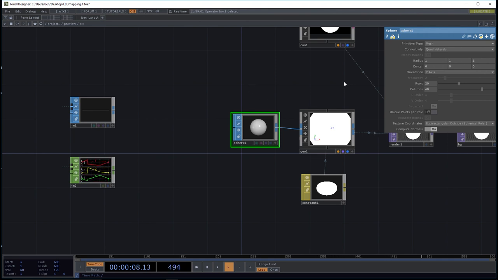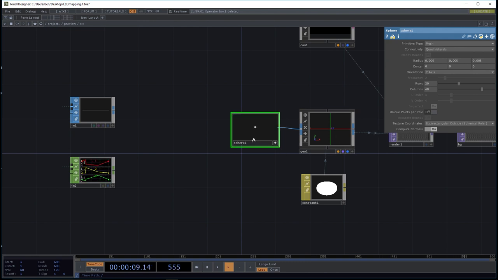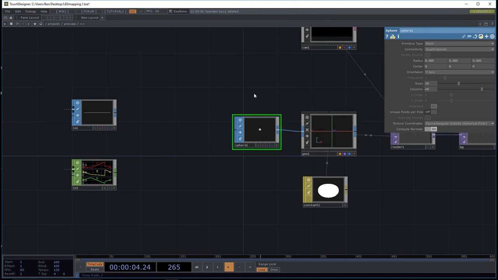I know from experience, we could find out through errors later, but I know from experience that a radius of 1 is going to be way too big for these LEDs, especially since my line only goes from 0 to 1. If I copy a sphere that is 1 in diameter to this, it's just going to be on top of each other. So let's make the radius really tiny, maybe 0.005 in all axes. Here we go. We have a tiny little LED.